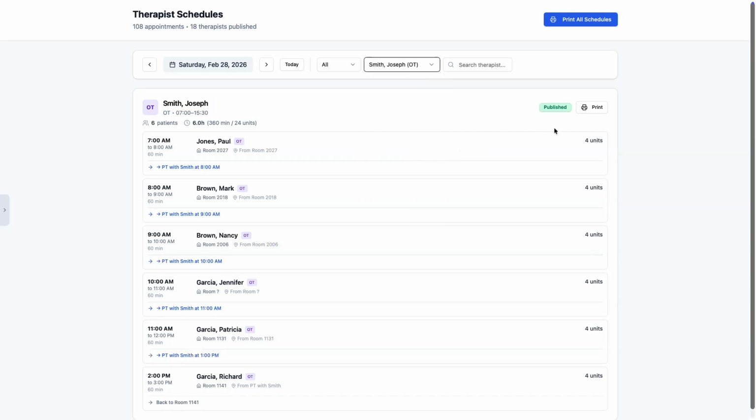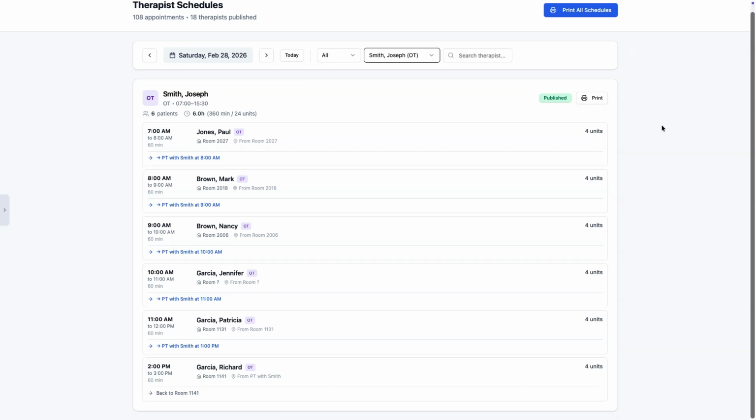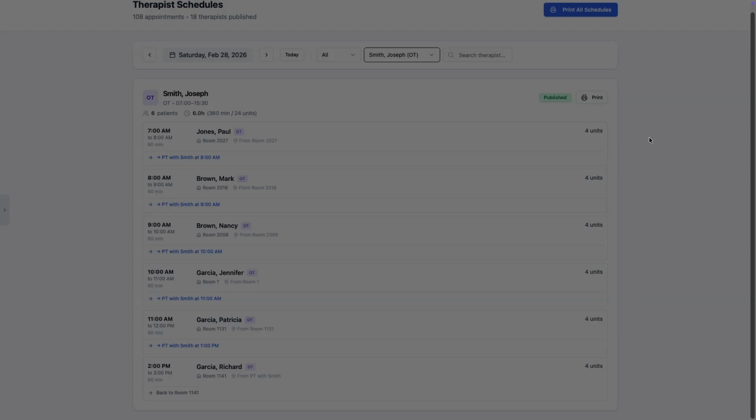Notice the transition information. The system calculates where each patient is coming from and where they go next. This helps with patient flow and transport coordination. Click the print icon on any card to print just that one therapist's schedule. Staff can carry these during their shift. Or use Print All schedules to generate sheets for the entire therapy department at once. Each therapist prints on their own page.